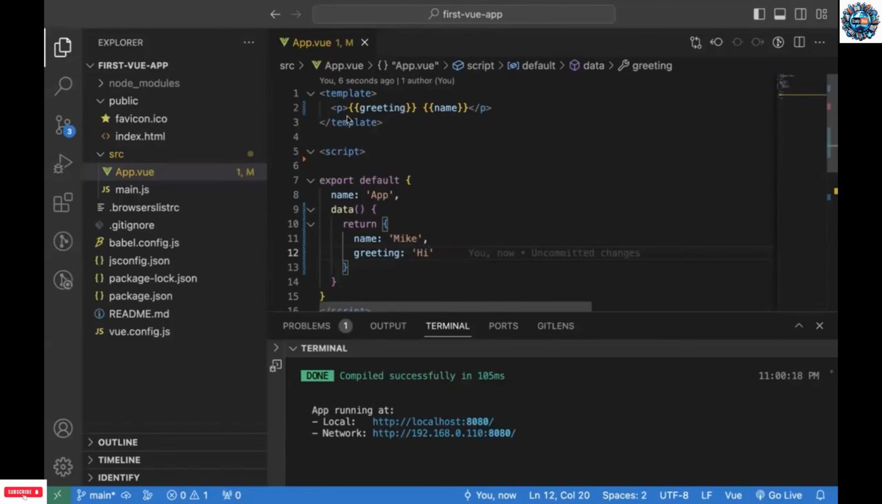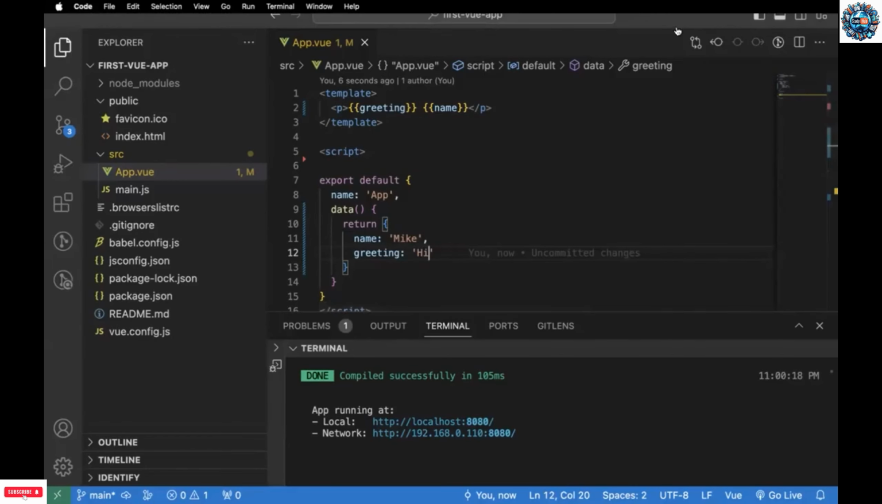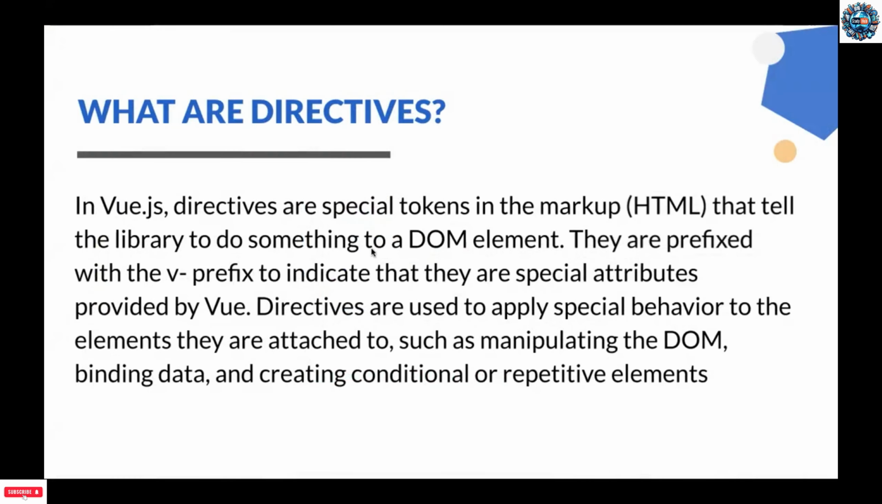Now there is one more way to bind our data. That is with the help of directives. Now what are directives in Vue.js? Let me show you. So directives are special tokens in HTML that tell the library to do something to a DOM element. They are prefixed with the V prefix to indicate that they are special attributes provided by Vue. Directives are used to apply special behavior to the elements they are attached to, such as manipulating the DOM, data binding, creating conditional or repetitive elements. Let me show you how we can use these directives for our data binding.